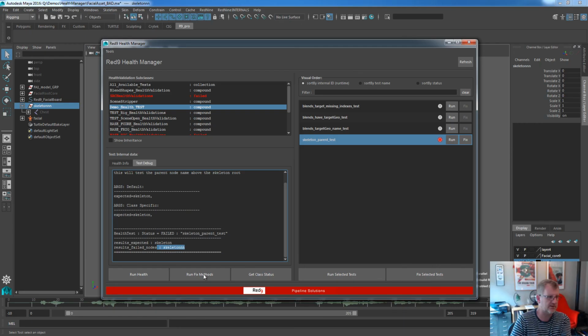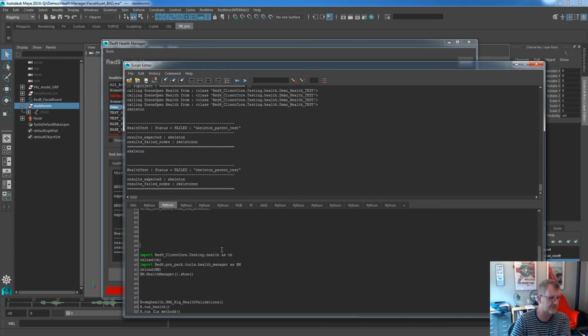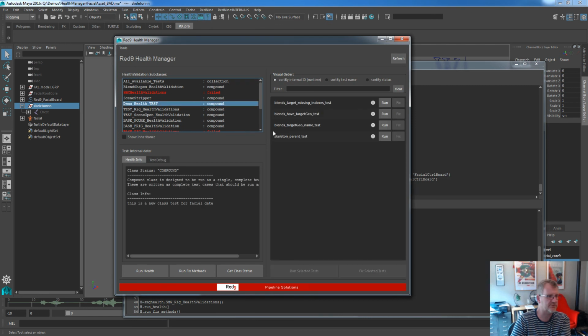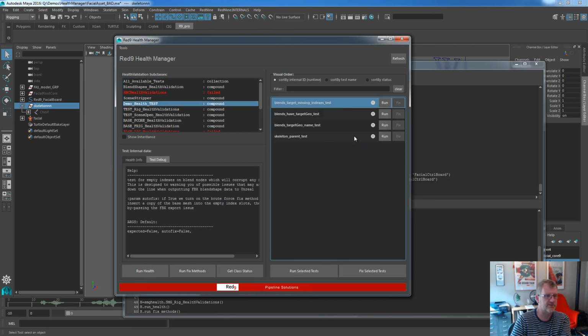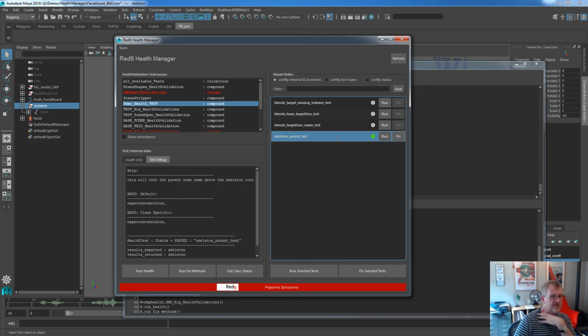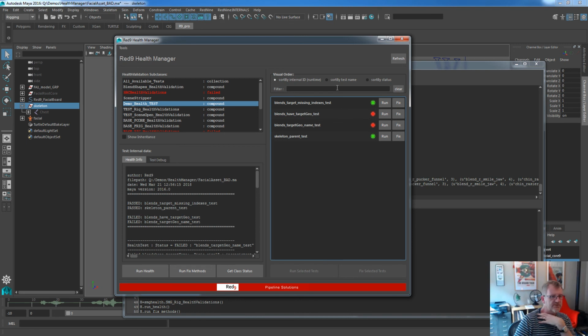Back to this, and if we come back to the health test, I've just got to re-import that again. Health test, and we rerun that test there. There we go, and that's the fail that we've just put in. So again, it's changing the log prints. And if I do a fix, there we go, that's the fix. If I run that on all of it, you can see the state of the object.